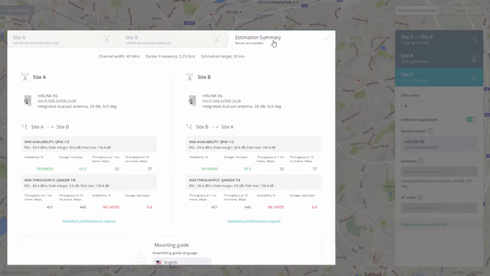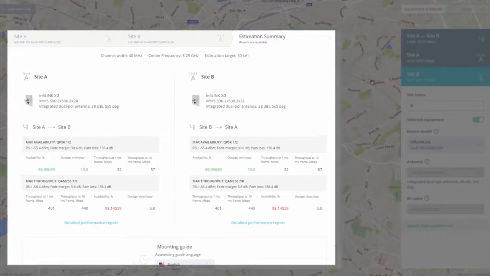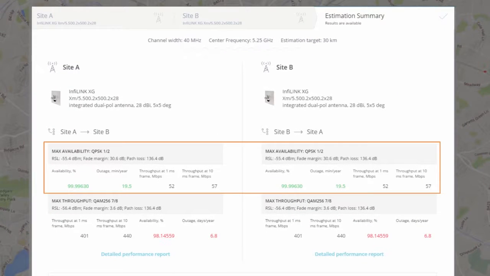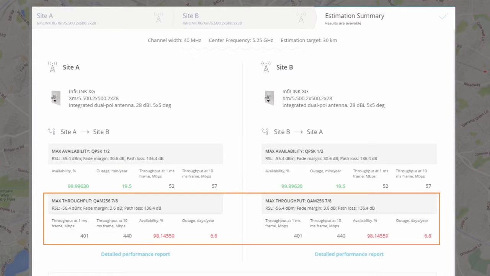The estimation report shows 2 opposite modes of operation for our link. The first mode, called maximum availability, offers the advantage of a robust and reliable link with very short outage durations at the cost of having the lowest throughput. The second mode, called maximum throughput, allows you to use the highest possible throughput values at the expense of link reliability, so the network downtime will be a bit higher.